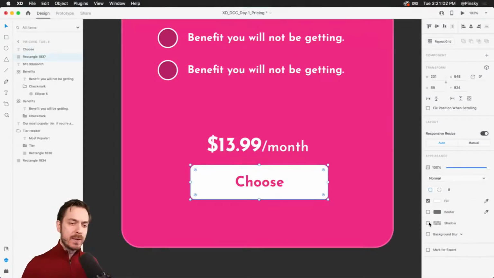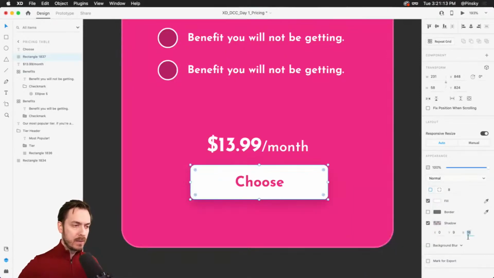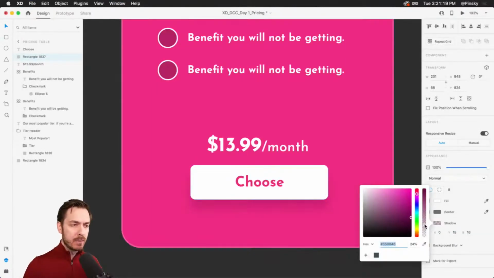I may want to just add a very subtle shadow to this particular shape. Bump that down. Maybe I'll add a little bit of color in here. Blur it quite a bit. Maybe bump it down a bit more. Maybe. Looks okay. Very subtle, right?